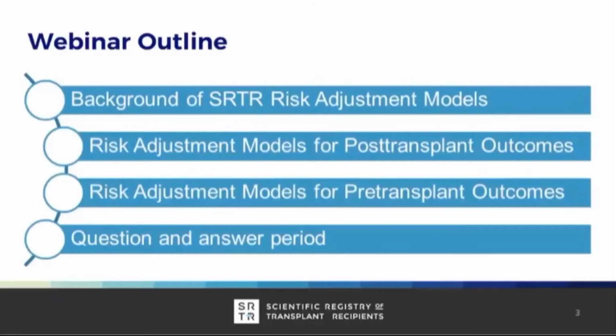Here's what we're hoping to cover on today's webinar. I will give you a brief background of the SRTR risk adjustment models. I will turn it over to Dr. Salkowski to go through some of his thoughts on the post-transplant outcomes risk adjustment models. And then Dr. Way will present some thoughts on the pre-transplant outcomes models. And so post-transplant outcomes are things like patient and graft survival. Pre-transplant outcomes include waitlist mortality, transplant rate, overall survival following listing, these types of things.